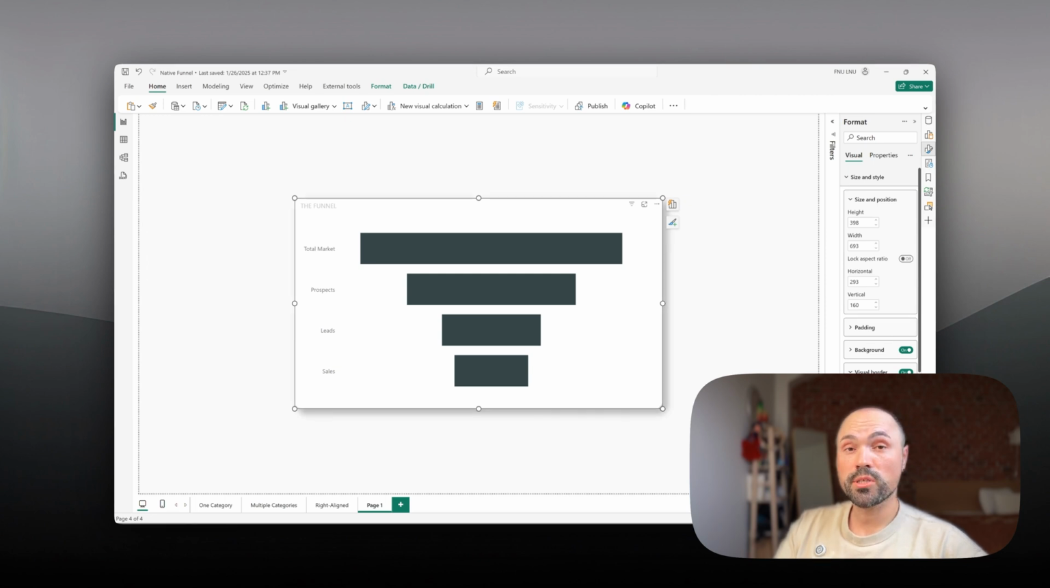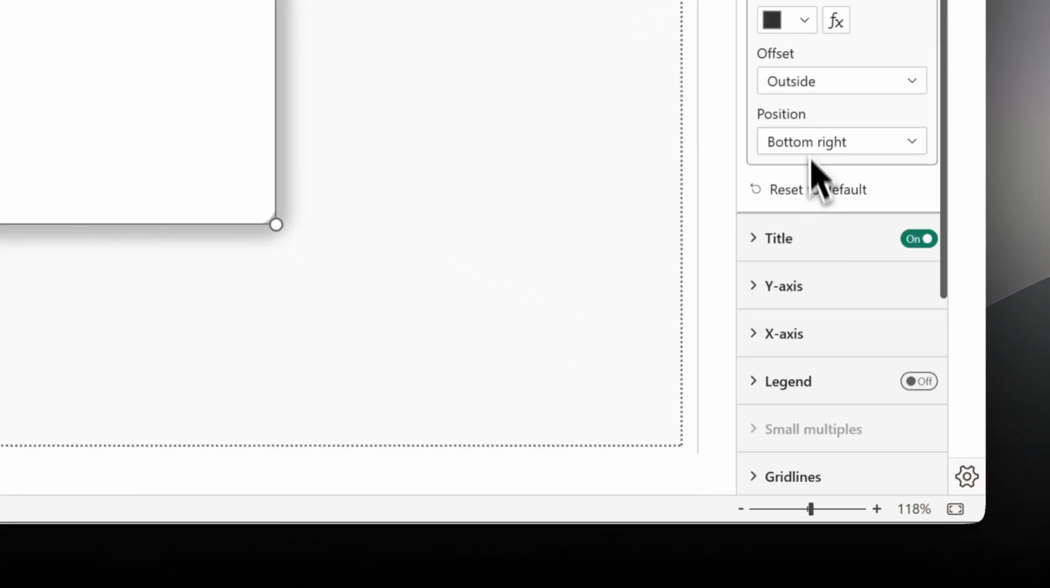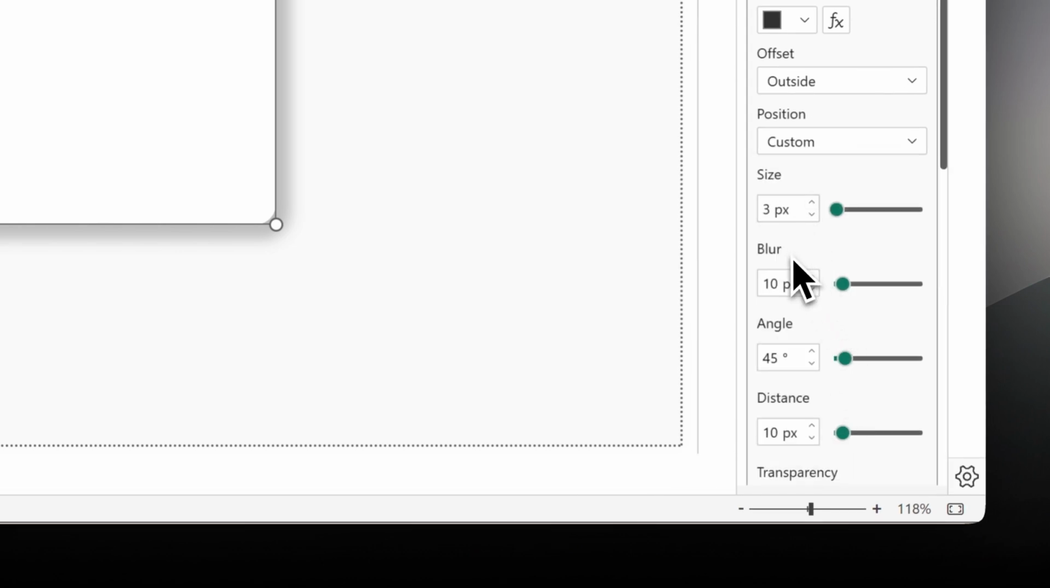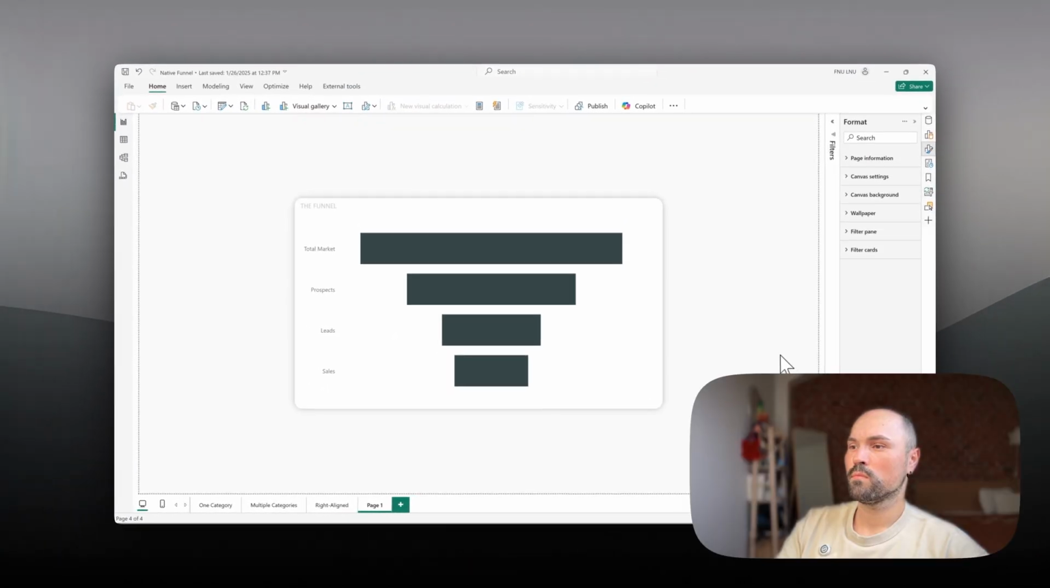Additionally, we'll add some shadow, again, to give it a bit of depth. And this shadow will be custom. And you've probably seen that shadow that I really like to use from my other videos. So, blur, size, I think 0, distance 0 as well, blur. Okay, looks much better.